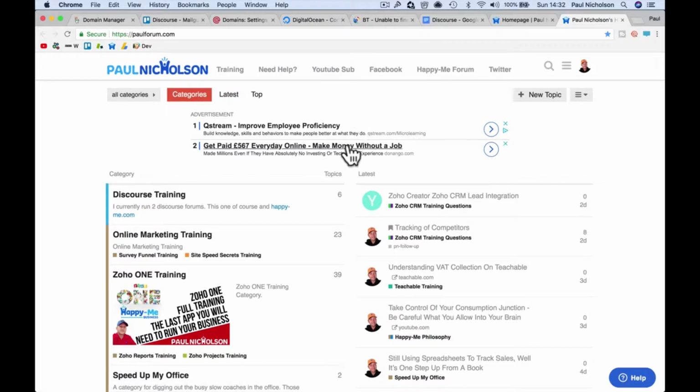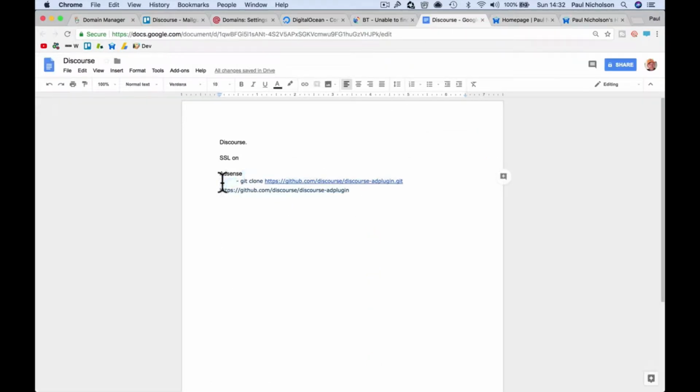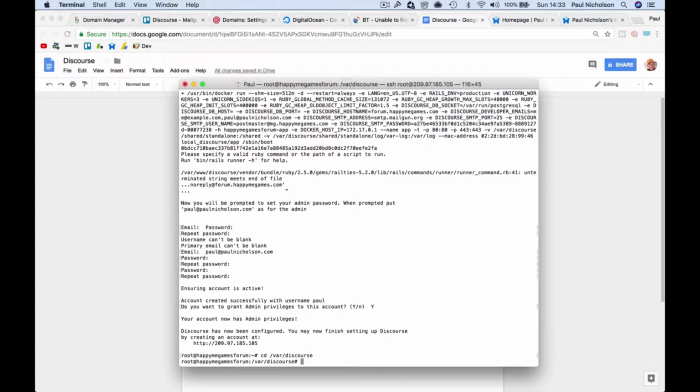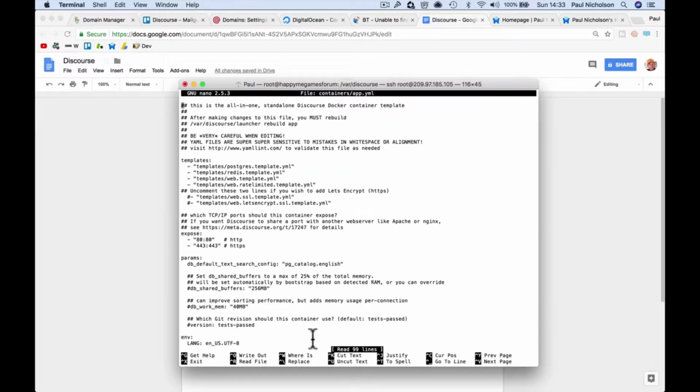Now, if you want to run adverts on your page, you need to add a plugin as well. So I'm going to show you how to do that next. Here's the AdSense plugin. What you have to do is add this line of code to a file. So when you come back to your terminal, you're going to do cd /var/discourse, and then nano containers/app.yml, and that'll open up your Discourse config file.